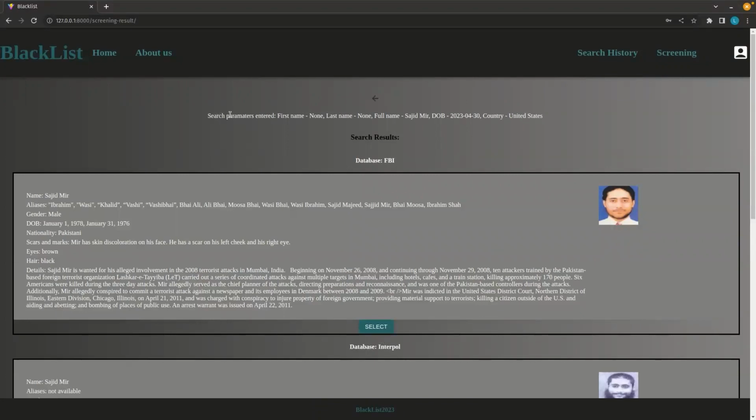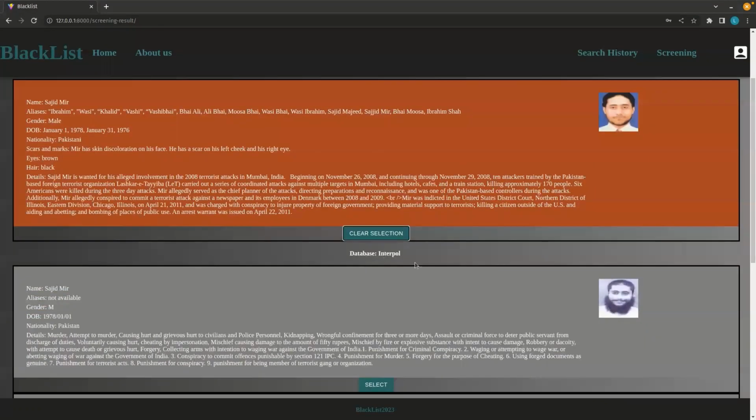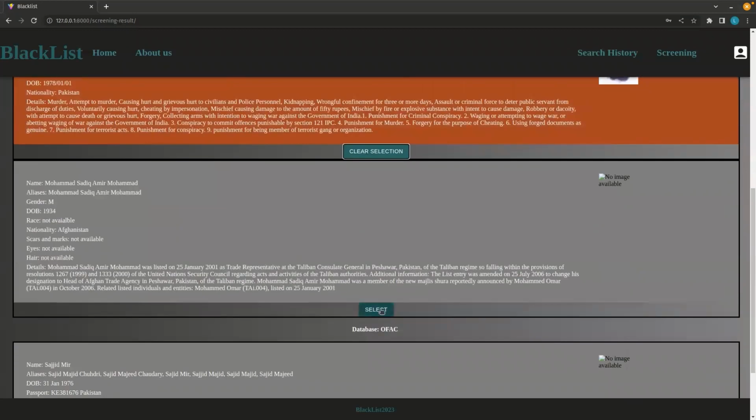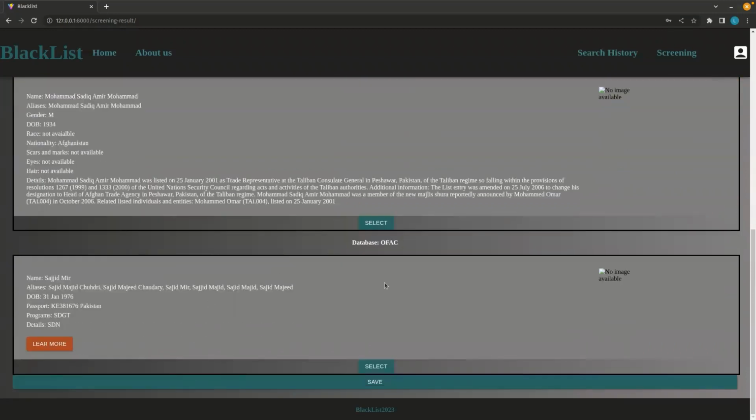We have the screening parameters entered here, and then we have the results of the search coming from each of the databases. So here's the FBI result with the details of what this person has done wrong. We can select if this is a match or clear selection if we decide it's not a match. We have then Interpol and a match here. Let's just say this is not a match because this is a longer name, and then we also see that there is a match in OFAC as well.